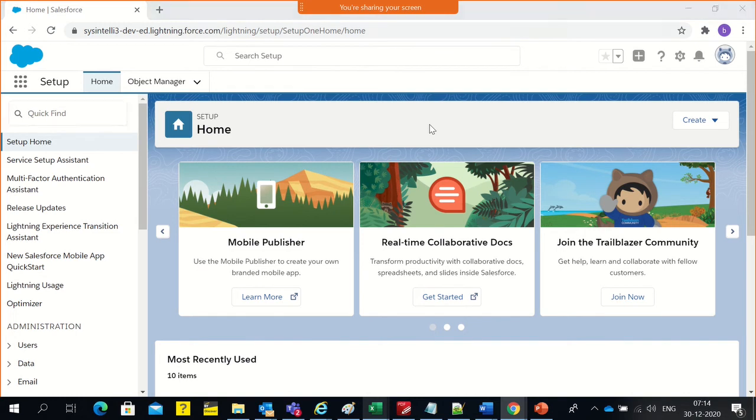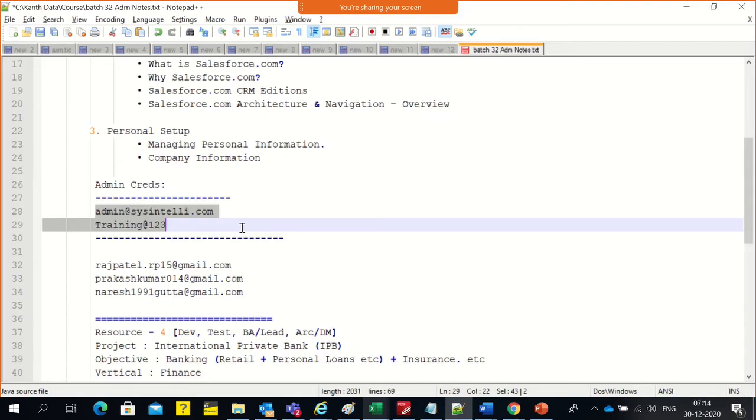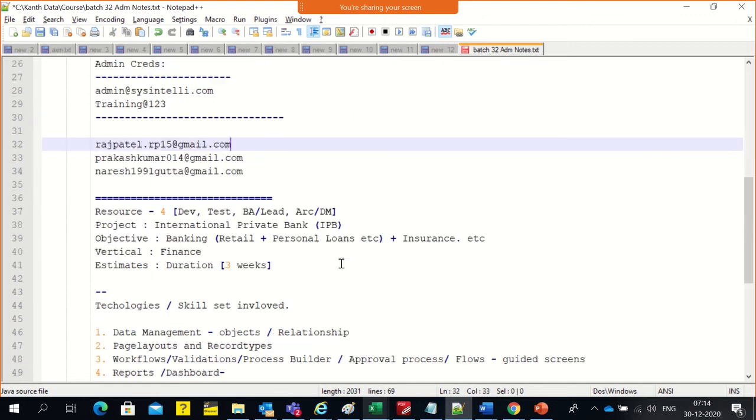If you still want to create a new org, you can go to developer.salesforce.com and create a new org for this training purpose. It's not something that the company creates.